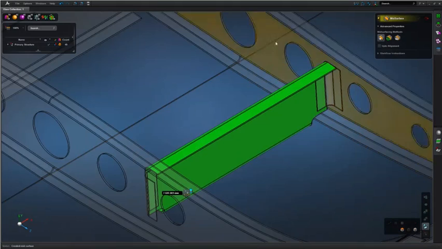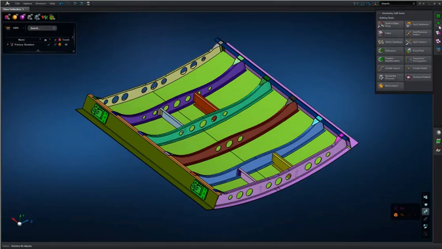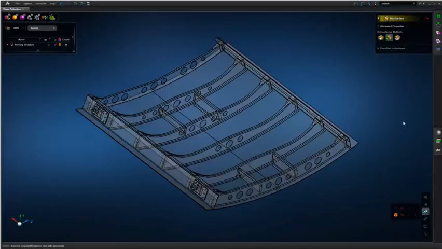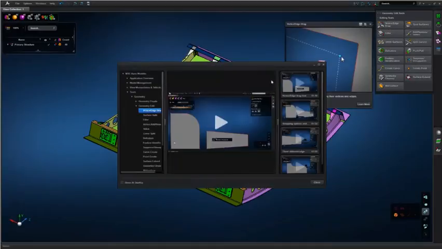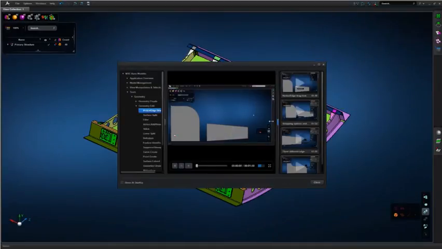Here, for example, I will extract the mid-surfaces of the model. This tool, like every other tool in MSC Apex, is easy to use and easy to learn. Each tool you encounter is complemented with narrated video tutorials and instructions.